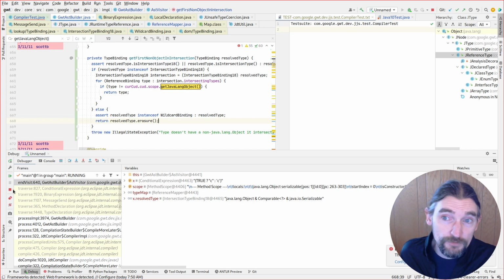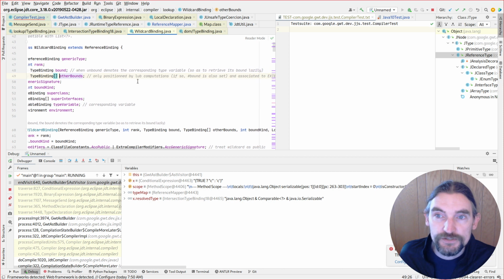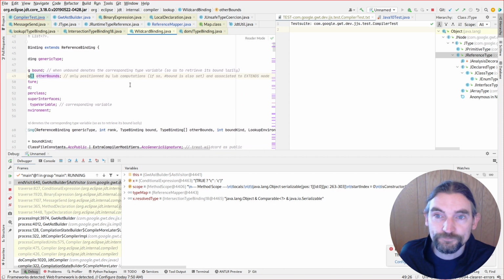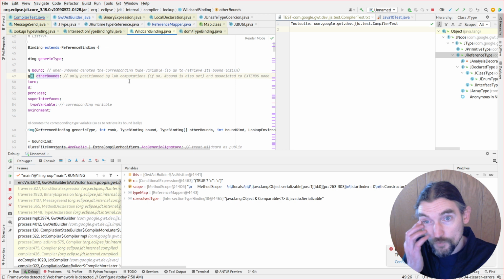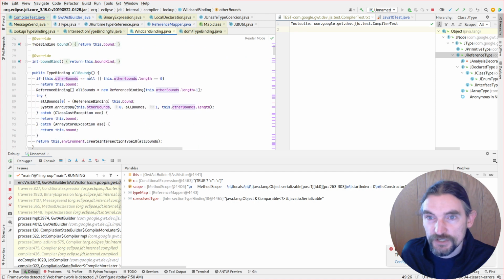We could also just leave it broken, because it wasn't going to work before. We had already failed the is intersection type check, so we know that one of those things is unset here. Reminder for this, it's an intersection type if other bounds is not equal to null. I'm afraid I'm not quite steeped enough in exactly how you implement all the particulars of wildcard binding to speak intelligently about this here.